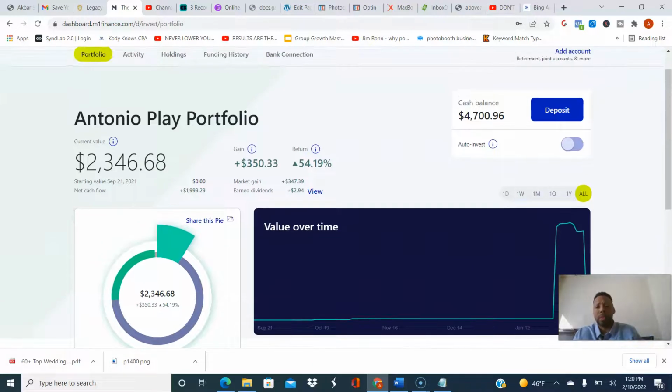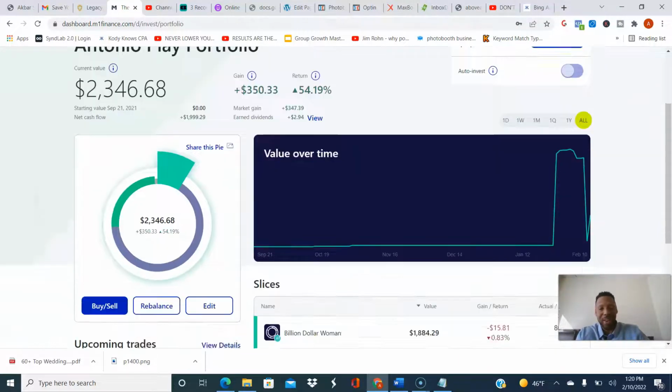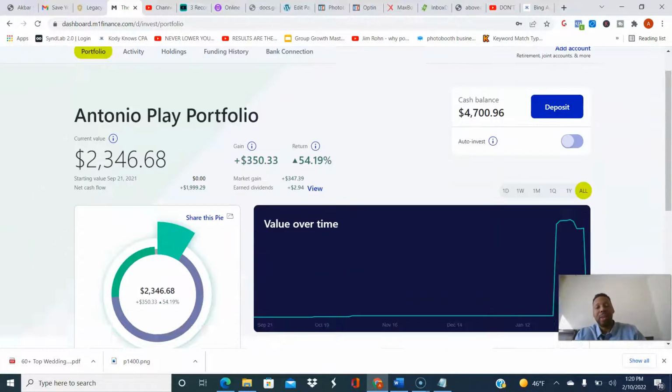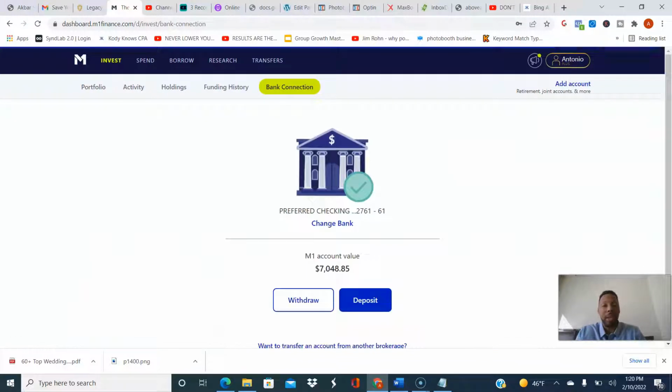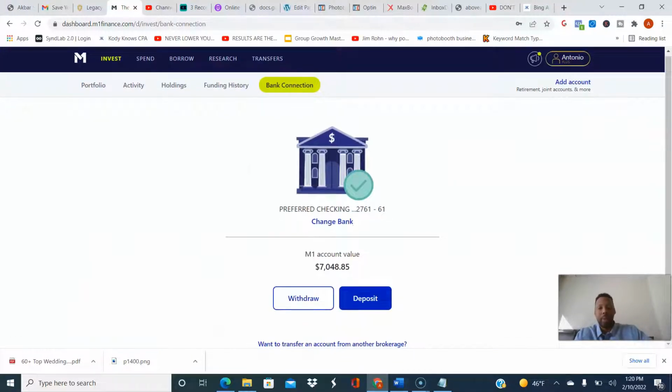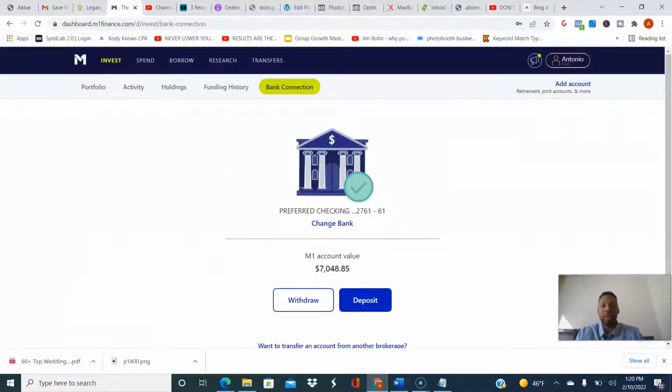But with that said, make sure the auto invest is turned off, unless you got everything set the way that you want it to, okay? That's a very important feature there. After that's turned off, then I recommend that you go to your bank connection and you are able to go here with your bank and you can add a bank. All right.